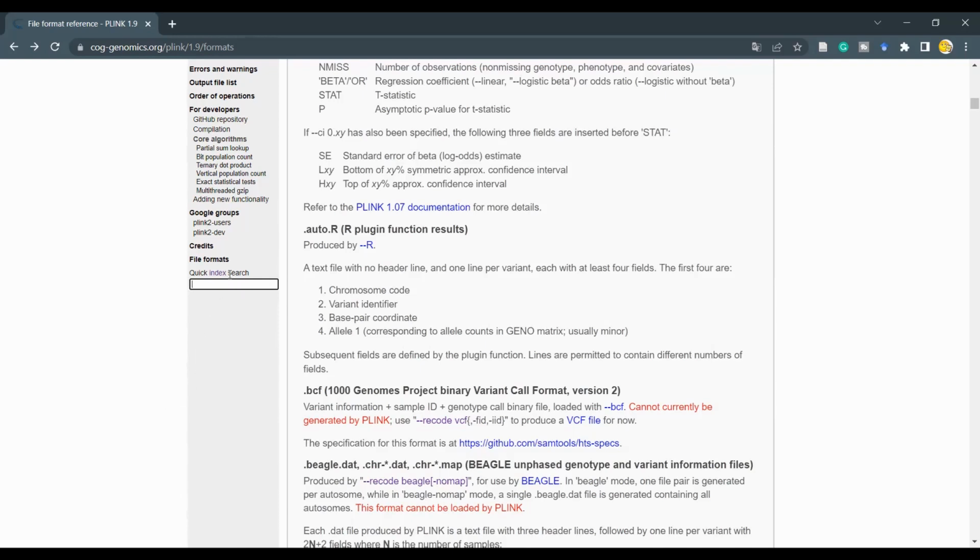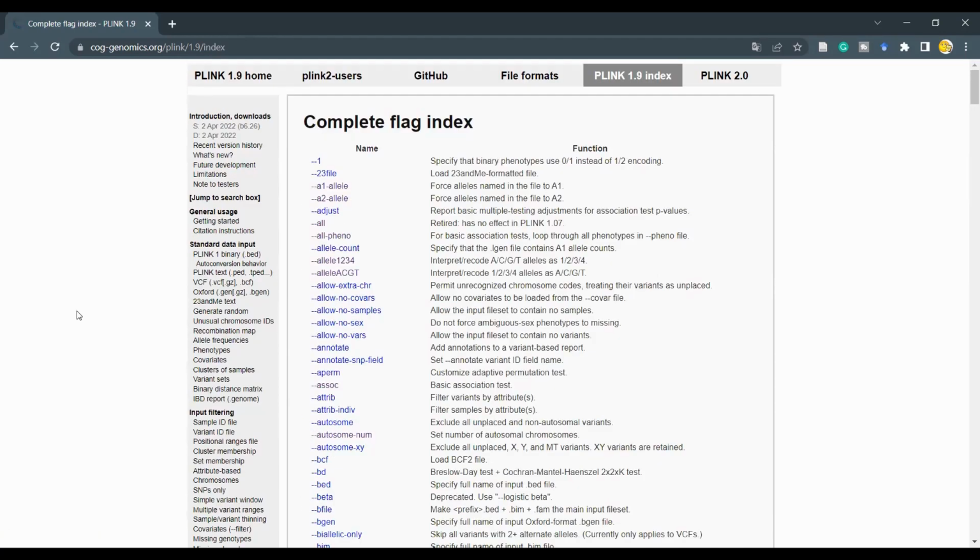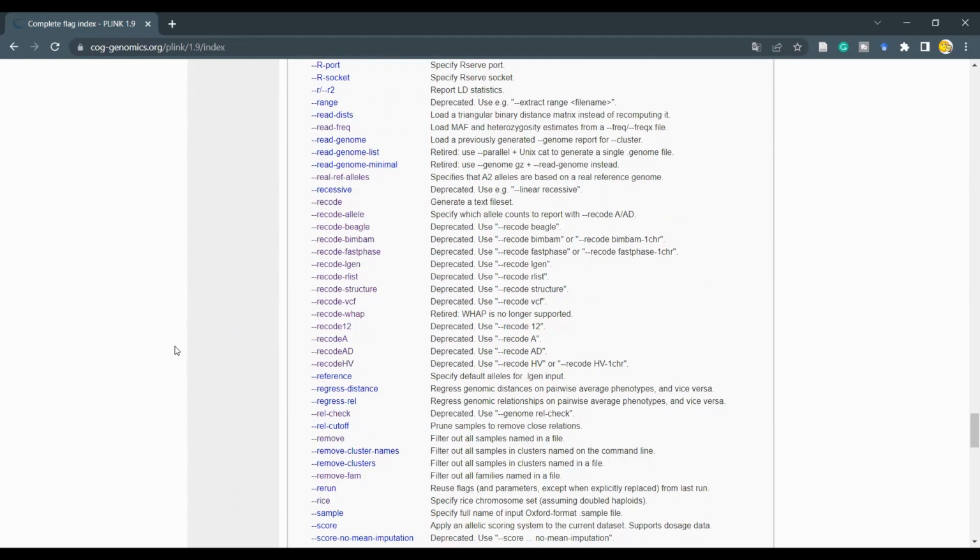Conveniently, it is also placed here, at least the link: this index word here is also a clickable link. So you just click on that and it takes you to the complete flag index of PLINK 1.9. And not just that, but also some of the older options that are not used anymore, but still kept in this comprehensive index. For example, a bunch of the recode options that you see here are not used anymore and are replaced by other expressions. So these are also kept here.